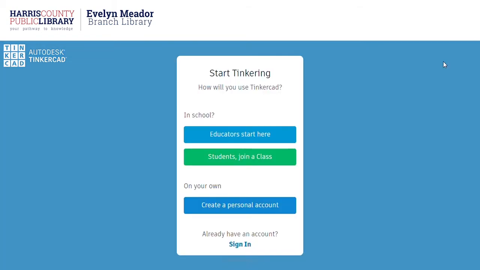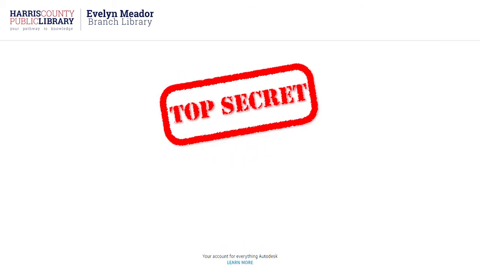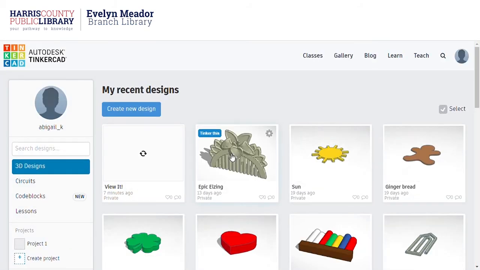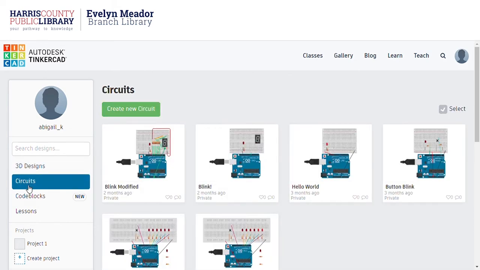So start with log in or sign up. I already have an account, so I'm going to go ahead and sign in with my email. It brings you up first to your recent designs. This is just a quick dashboard of anything you've designed in 3D. Today we are not going to do that. Today we are going to start by going over here to Circuits. You click there. So here you can also see my recent circuits. Today we are going to create a new circuit.